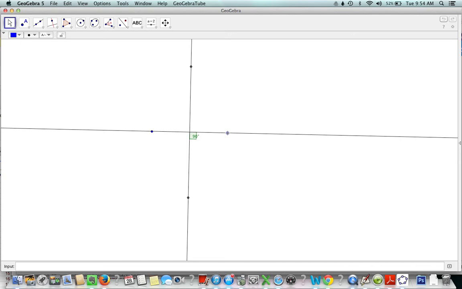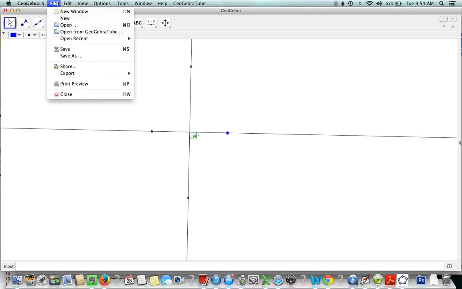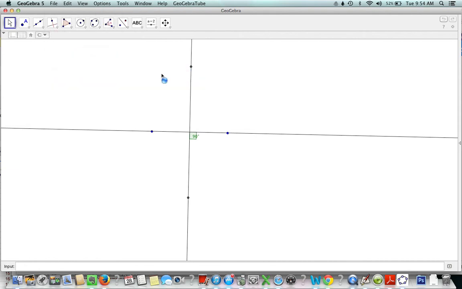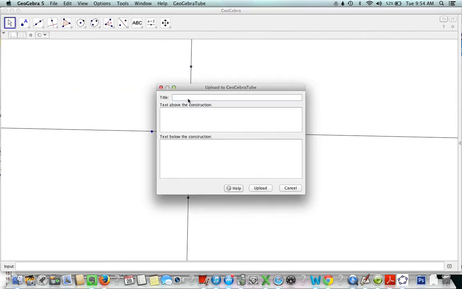But, you know, that's up to you whether or not you want to show your work or hide your work. All right, now that you have your perpendicular lines, we can go to File, and then we want to go to Export. And we have some cool stuff here you may want to play with on your own, but what we're going to do today is export a dynamic worksheet as a web page, HTML. So I'm going to click there, and I'm going to name it. Let's call it perpendicular line construction.